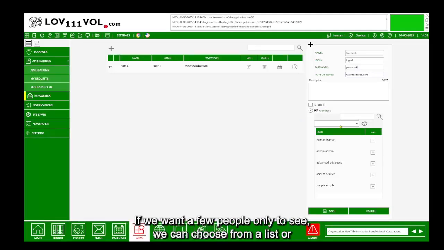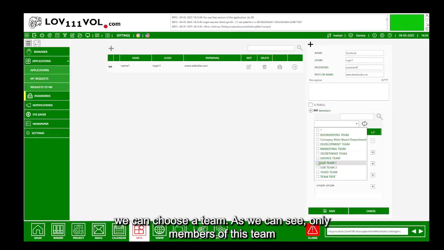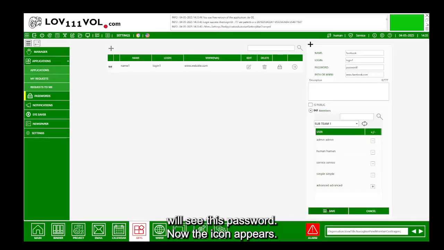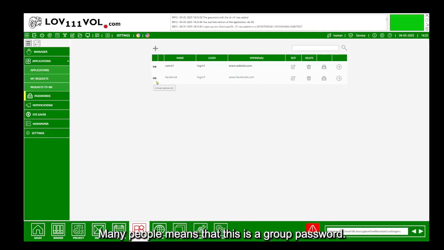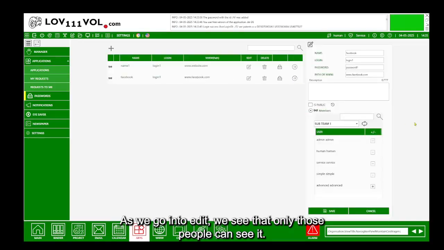If we want a few people only to see, we can choose from a list, or we can choose a team. As we can see, only members of this team will see this password. Now the icon appears. Many people means that this is a group password. As we go into Edit, we see that only those people can see it.